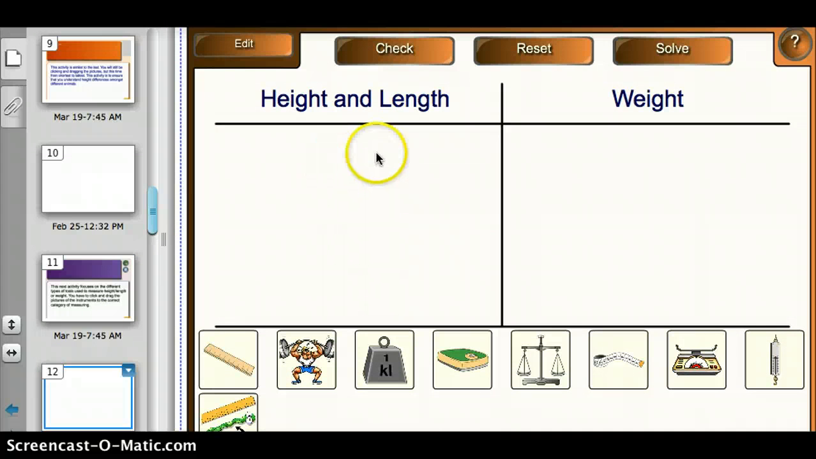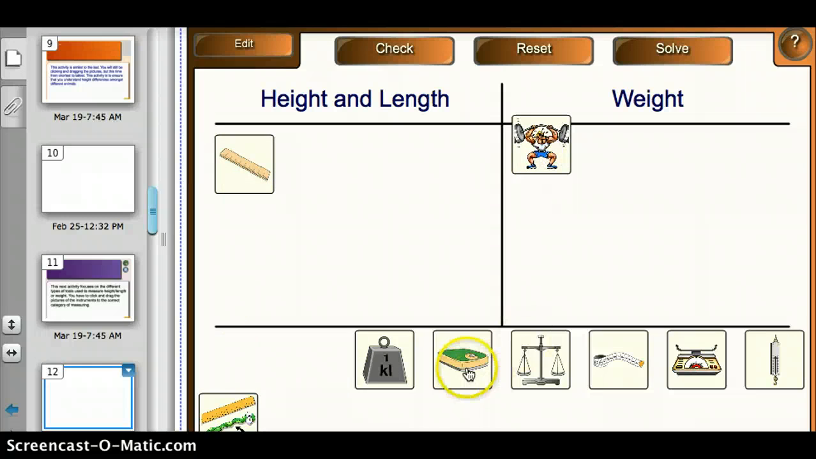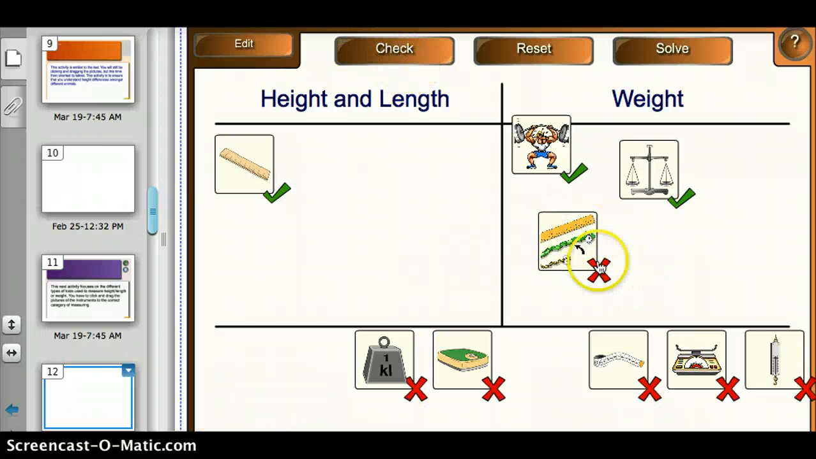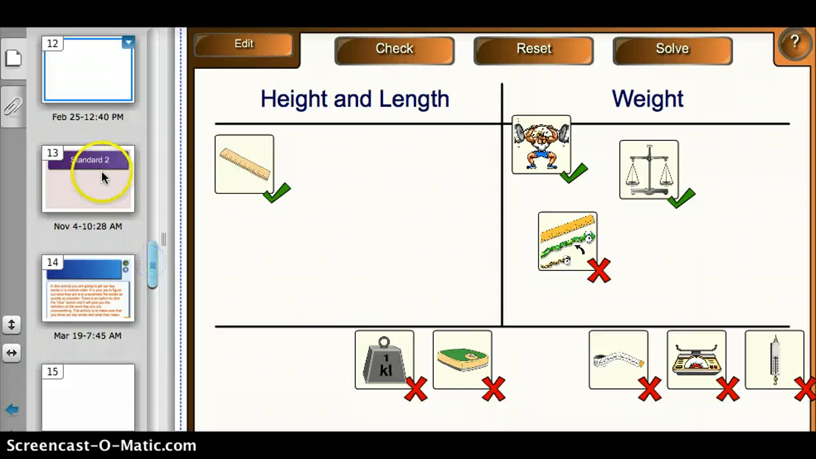Okay, so as you can see, we have height and length in one because you use similar tools, obviously. Then you have weight in another one. So we have a ruler, height and length. You have someone lifting weights, weight. We have this, going to go over here, etc. Let's say they do put the ruler over in the weight, though. When you hit check, it's going to tell them no. If they have any questions, just make sure that you go over them. And that's all that we have for the measurement unit.